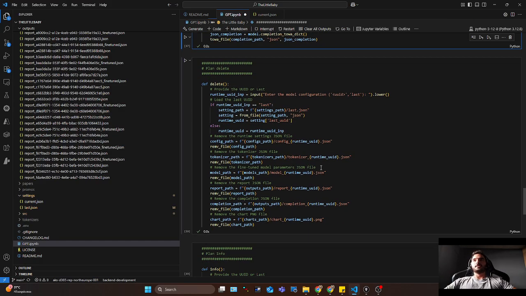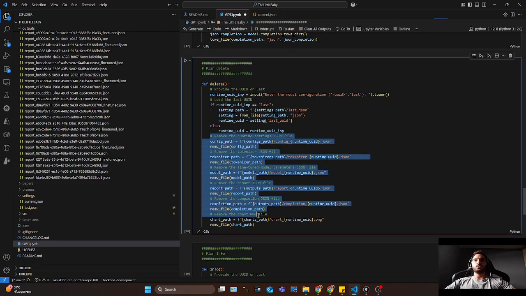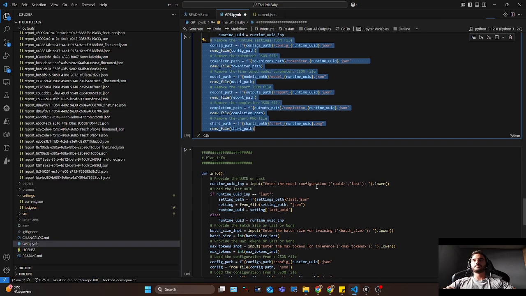Then the delete cell is only to delete a pre-trained model that we no longer need. So given a GUID again, we are going to delete all these files from these particular folders: the config, the tokenizer, the model, the report, the completion, and the chart that we are going to discuss later.